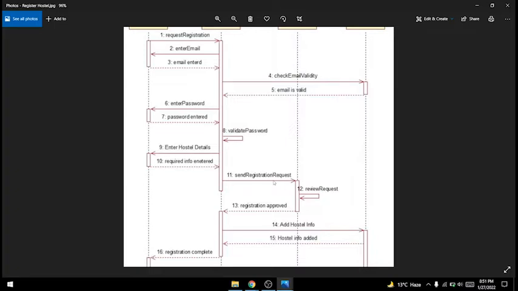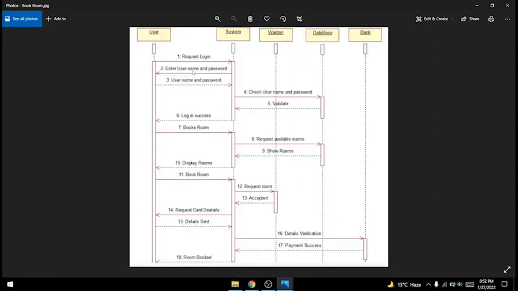The request will be sent to the system admin. The system admin will review the reports and then he will accept the request or disapprove the request. Then the hostel information is added to the database and the database updates the hostel information and the registration is completed.